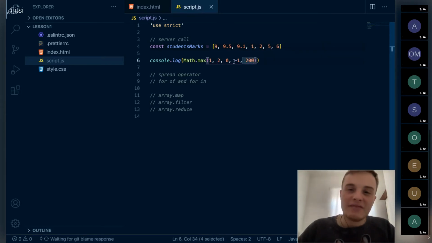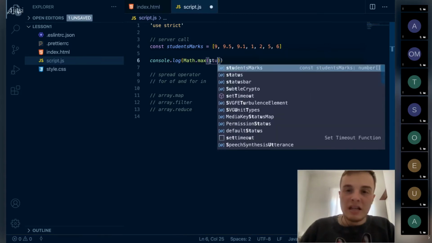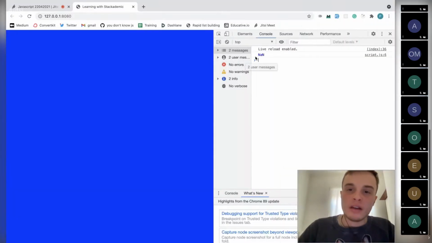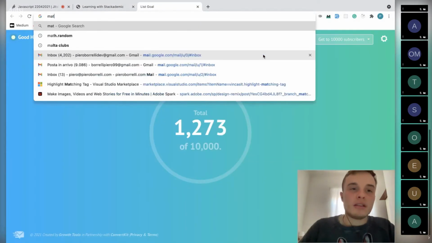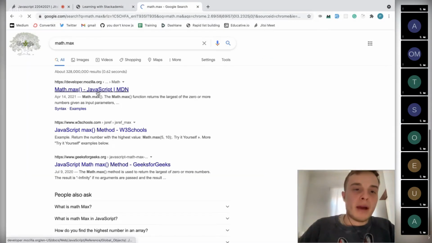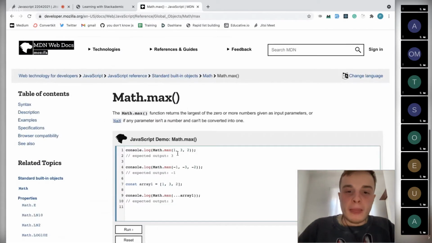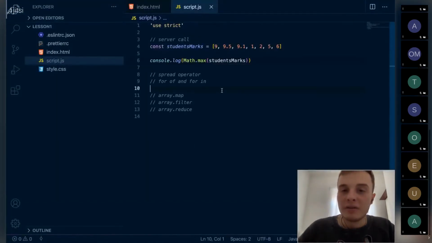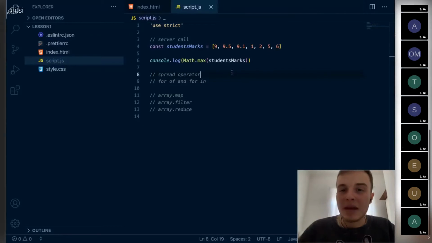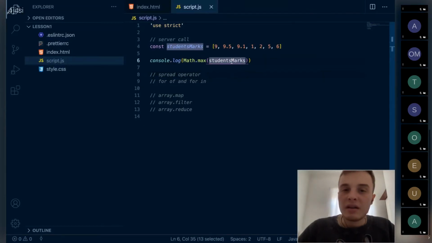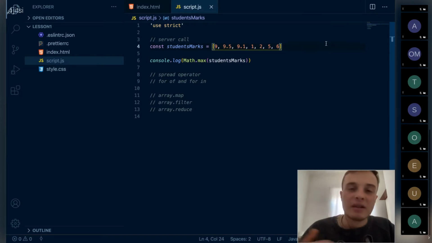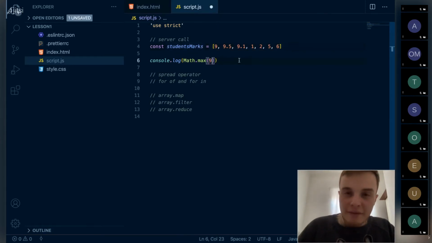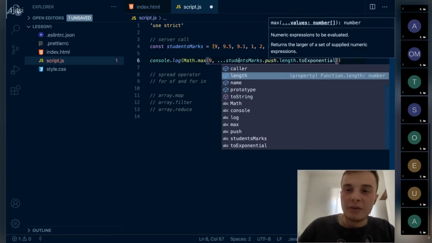And we want to get the max value from the student marks. Let me pass in student marks here, not a number. Why is that? Well, simply because if I go to check, the max method accepts not an array of values, but actually a series of parameters. So we can pass in as many parameters as we want. But how can I use my student marks here? What if I have 10,000 values in it? Because those are student marks from a very large university. I don't want to copy here every single mark, going from here to 10,000.